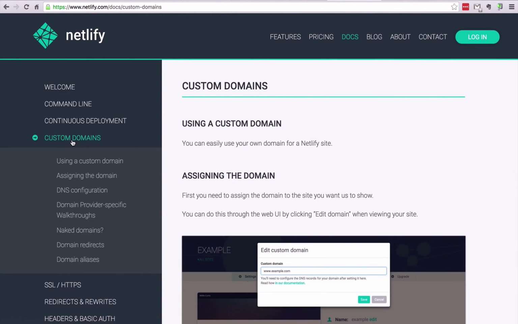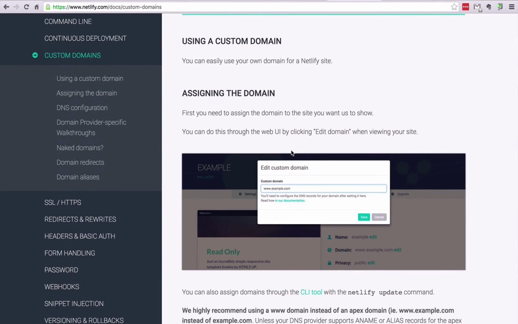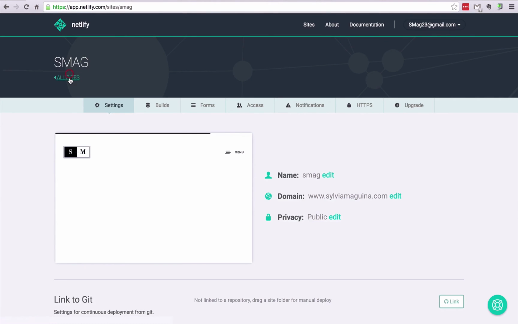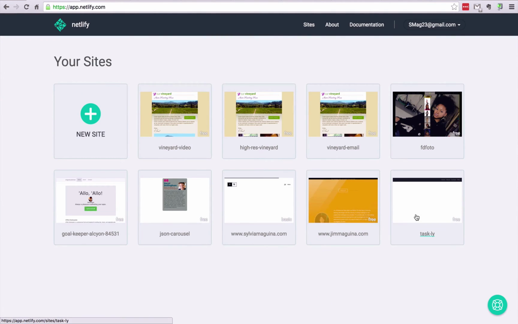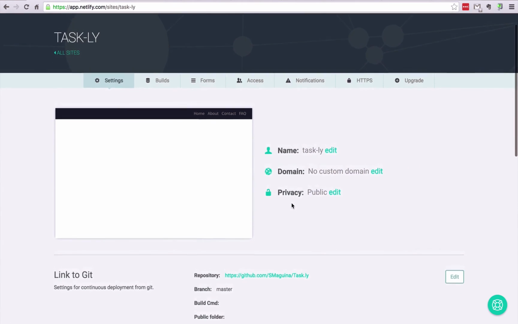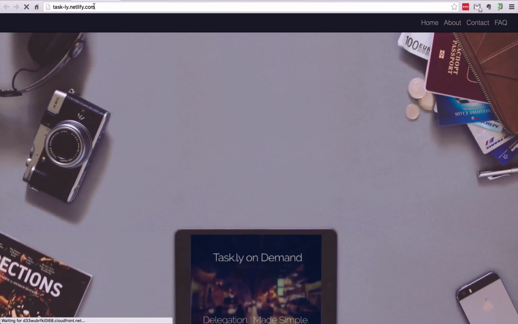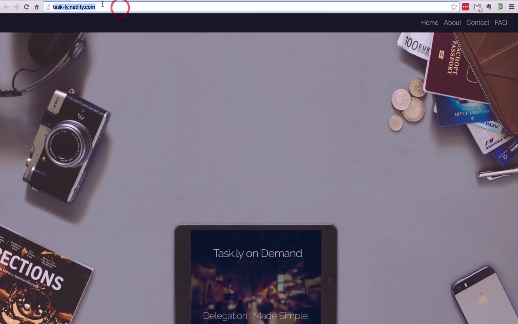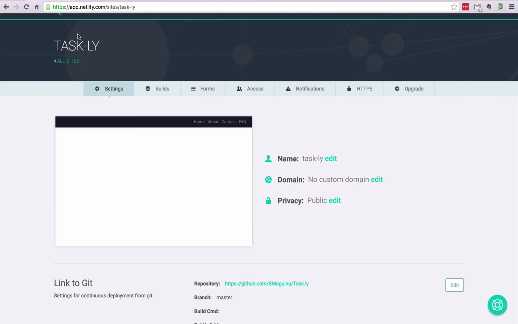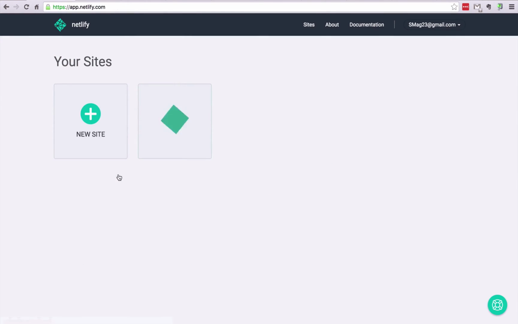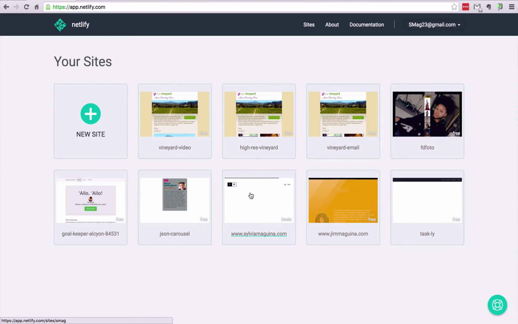There's also custom domains, if you want to add a custom root domain to your website. I'll show you right here. So instead of it being like taskly.netlify.com, you can actually have it customized to whichever one you want it to be. So that's pretty cool. And overall, those are the main features that I've played around with Netlify and have personally used.